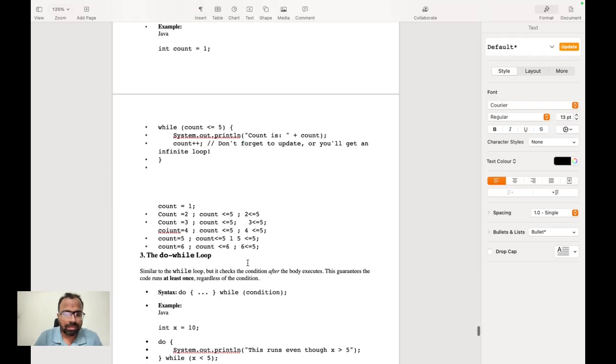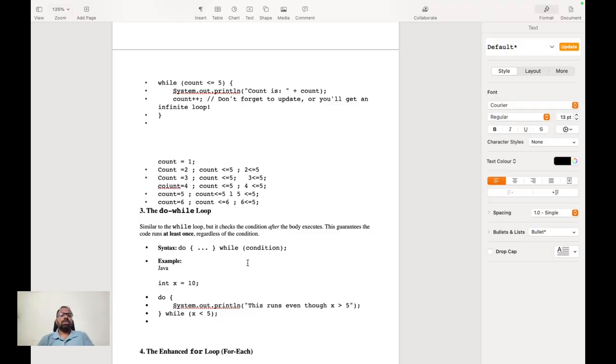The same thing, there's something called the do while loop. Similar to the while loop, but it checks the condition after the body executes. This guarantees the code runs at least once regardless of the condition. For example, int x equals 10, do System.out.println, this runs even though x is greater than 5. Then it checks the condition. First it will print this body and then the condition will be checked.